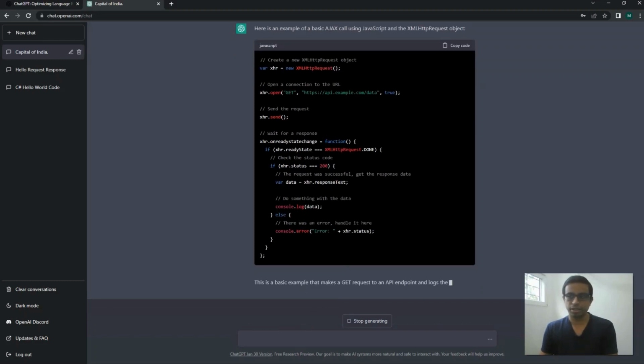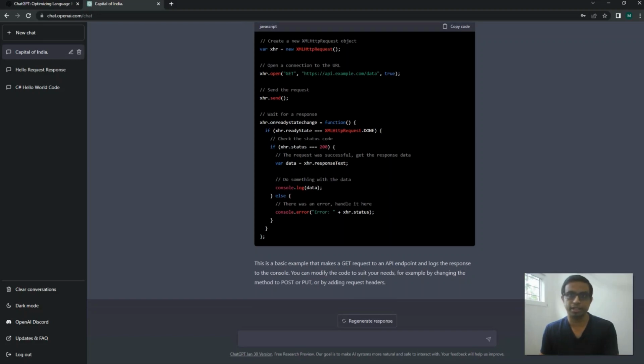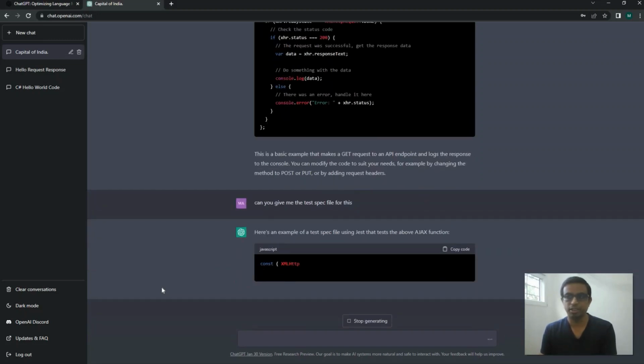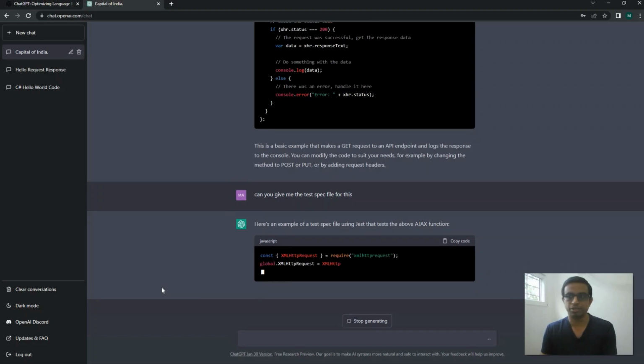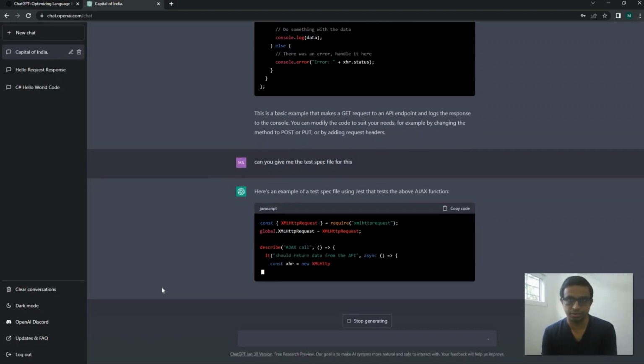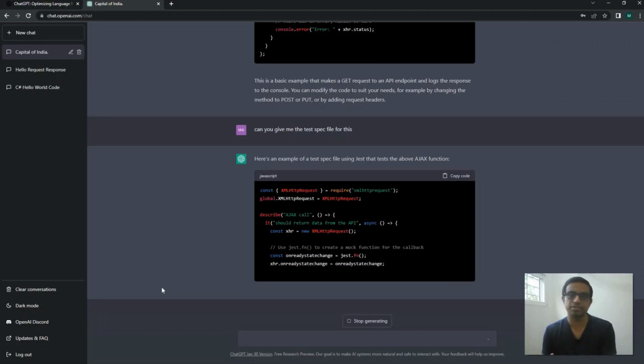Now I can go one step ahead and try to ask for it to give me a test. So can you give me the test spec file for this? So it will go ahead and try to create a test spec file for the AJAX function. So similarly, it will try to give you a full way of how you can do a unit test of this code. So this is how ChatGPT is interactive, and it is giving us response.